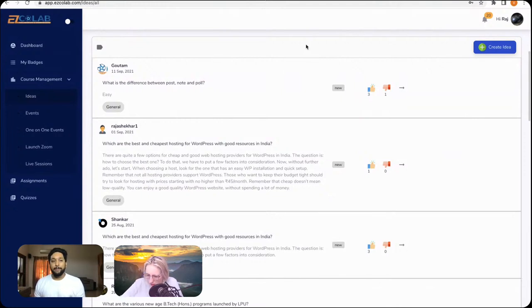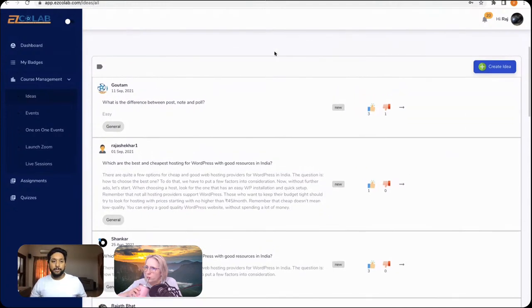One other thing I forgot to mention while I was in Alexa's admin portal is a digital idea portal, a digital suggestion portal. It's kind of like a Trello for your academy. Students can post suggestions to you.